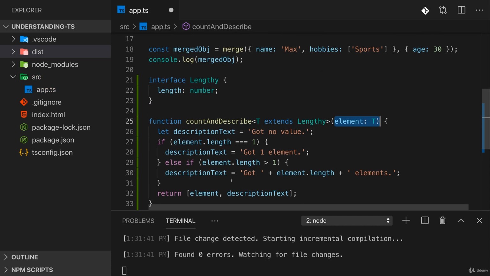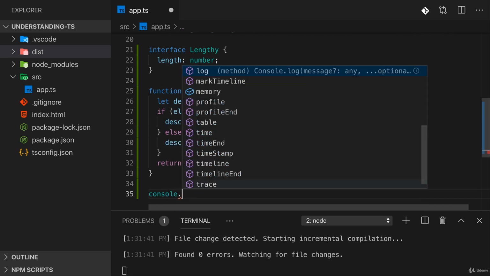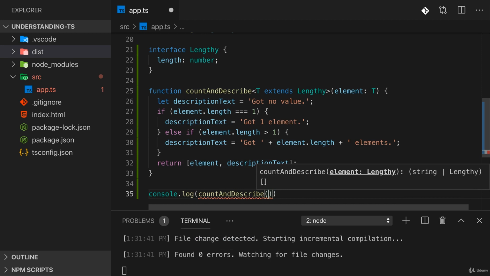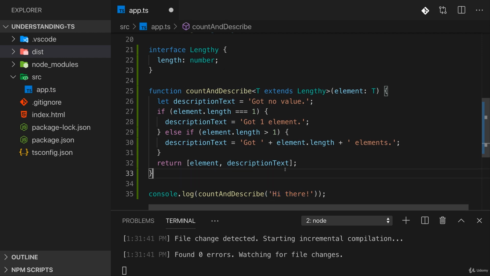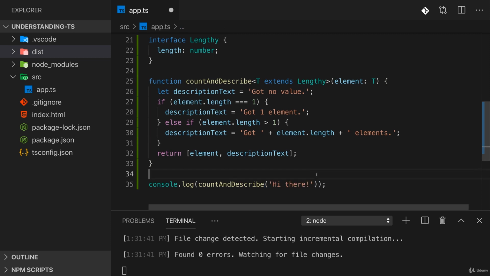So we know whatever we get will have a length property, and an array or a string would have a length property. Now here I can console log count and describe and pass in, let's say, "hi there". Now this works because a string has a length property. It's not an object, it's a string, but behind the scenes JavaScript kind of converts this to an object on the fly, you could say, and adds a length property when we need it. So therefore we can safely call it like this.